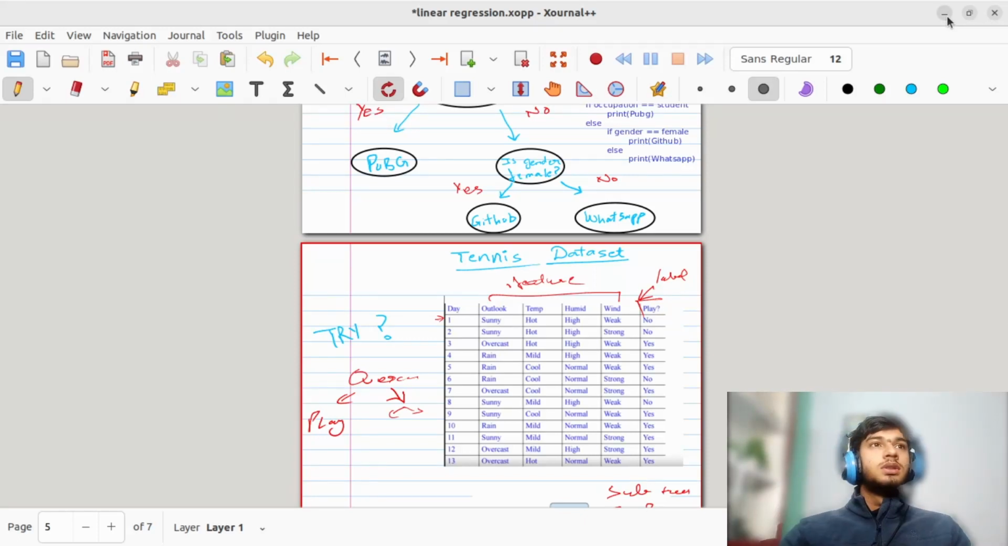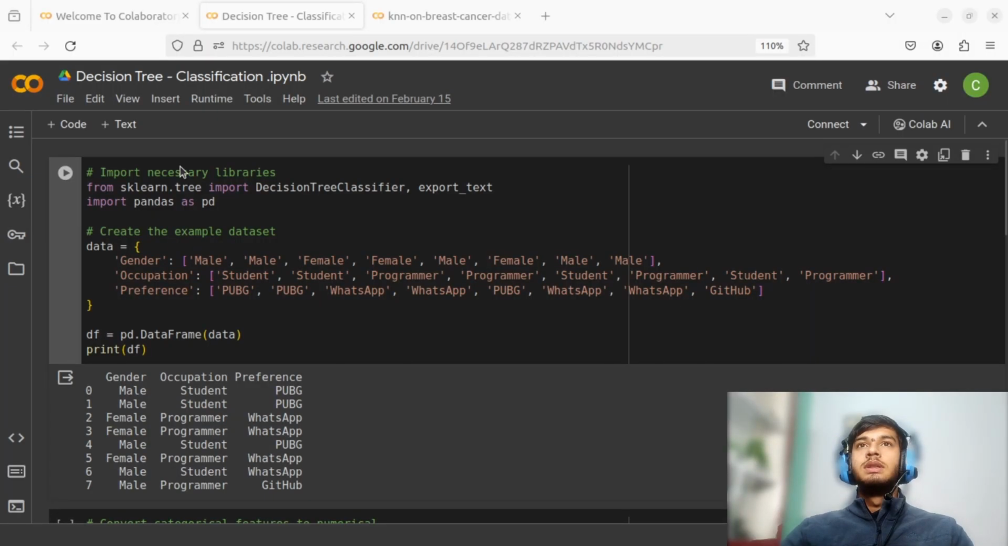And now let's quickly look at this code, and then we have to cover another machine learning model also. So basically we will cover three machine learning models. We have covered linear regression, right? And now we are looking at decision tree, and then we will look at another classification model, that is basically your KNN, or K nearest neighbors.